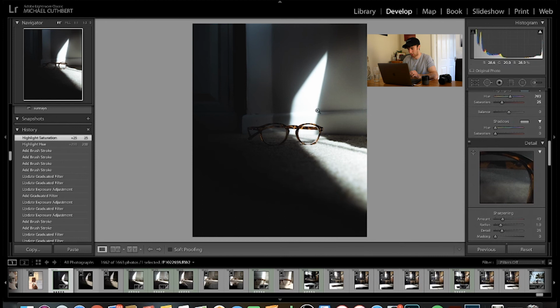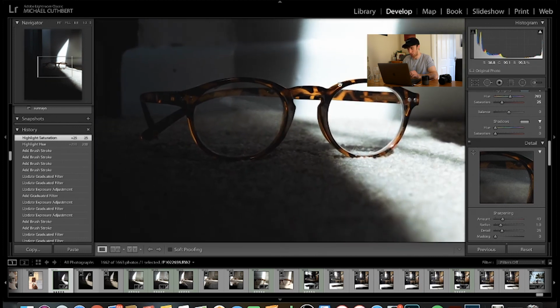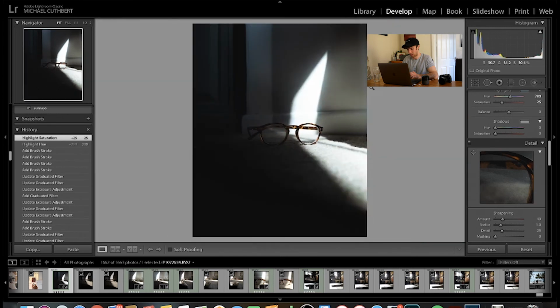I like that. Might come back and change it a bit, but for now I think the glasses, your eyes get drawn into the glasses. You can clearly see there's a beam of light. I think it puts a lot of character onto the subject. So yeah, nice.